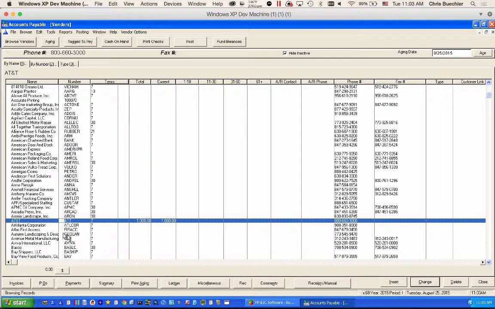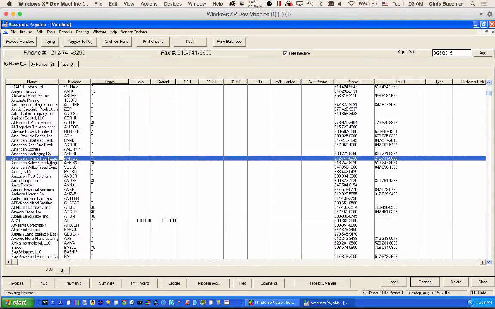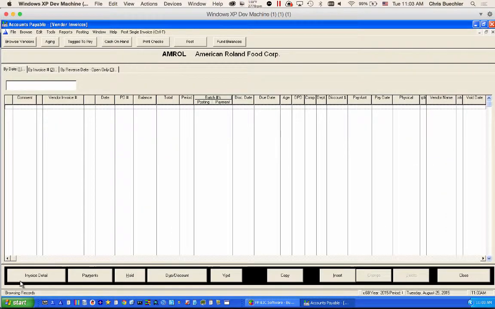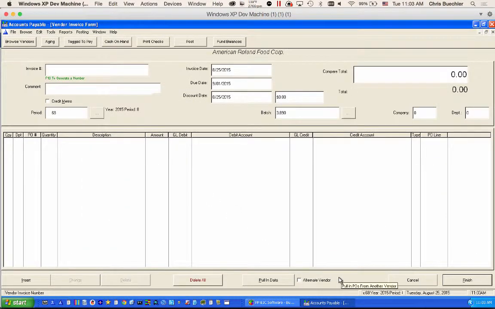And I pressed escape to close that window, and now I'm back at the vendors, and I see there is a balance of 1,000 on there. Let's say American Roland, they've had some food come in. Go to invoices again, insert another invoice, invoice number -24, and we'll say it's $10,000.